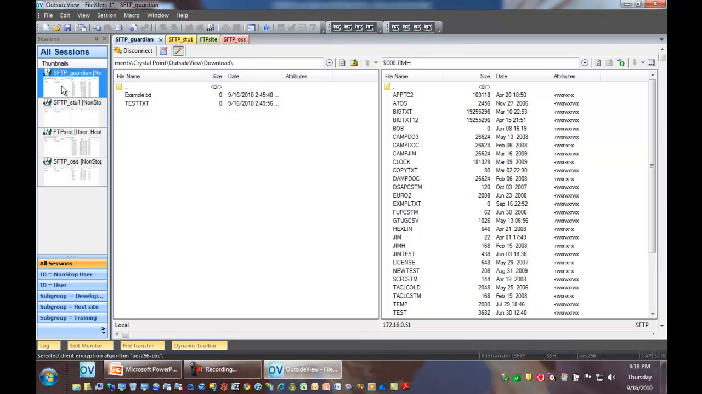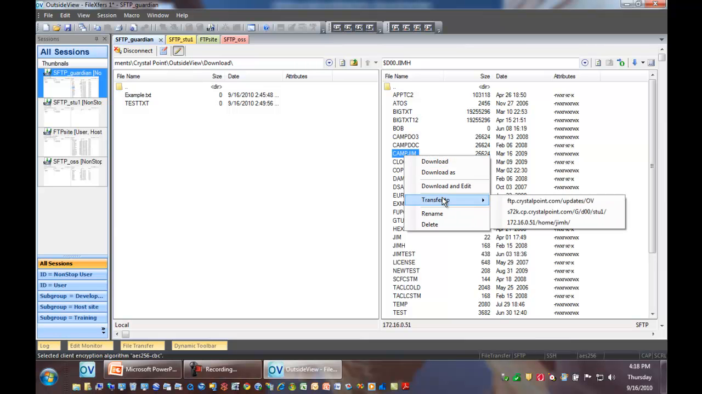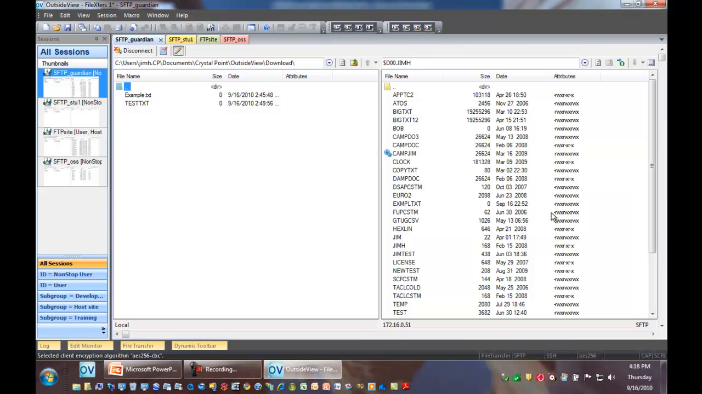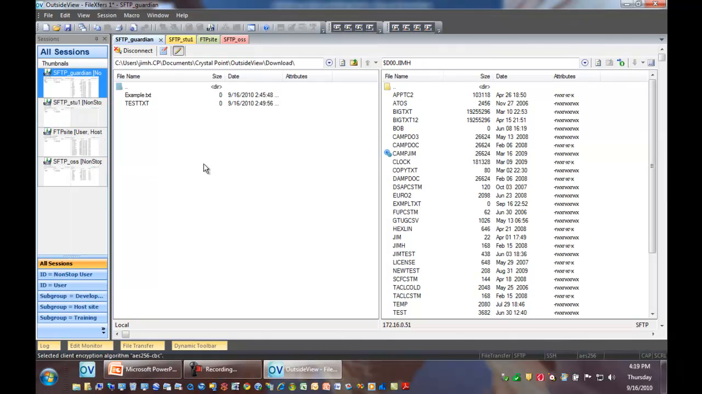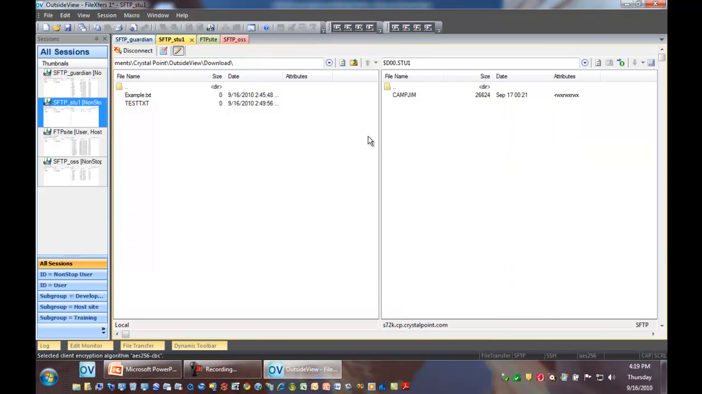The first one we wanted to look at was lateral host-to-host file transfers. Let's pick a document like this one, Camp Gym, and say transfer to, and it offers me the other three active sessions and tells me where they are pointing. So if I want to send Camp Gym to Stu1, lateral host-to-host transfer, I just say do it. Now if we go look at Stu1, which if you'll remember I had shown you was empty, you'll see that it has received the Camp Gym file.